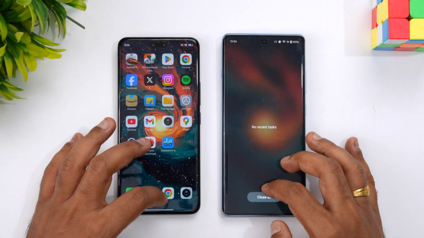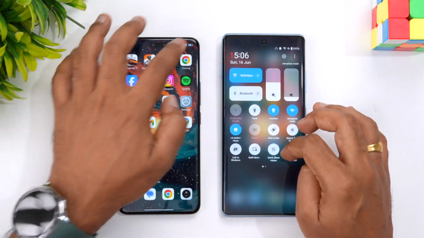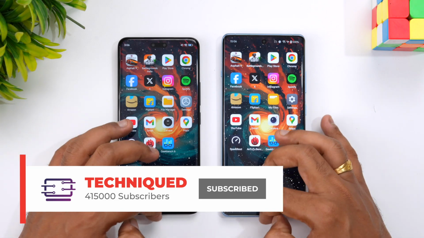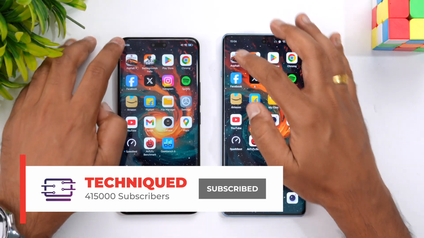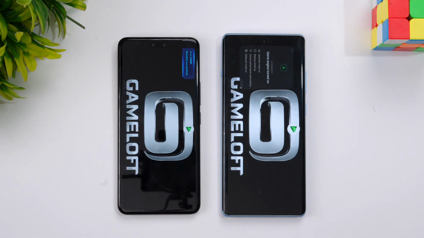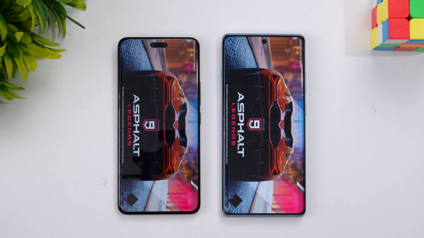So before going into the test, let's clear off all the background apps. So there you go. Let's see the network connection. So both the devices are connected to the same Wi-Fi network as well. So let's start the test. We're just clearing off all the background apps. And let's start with Asphalt 9. Let's see which opens the game faster, whether it's the 12R or the Xiaomi 14 Civi.